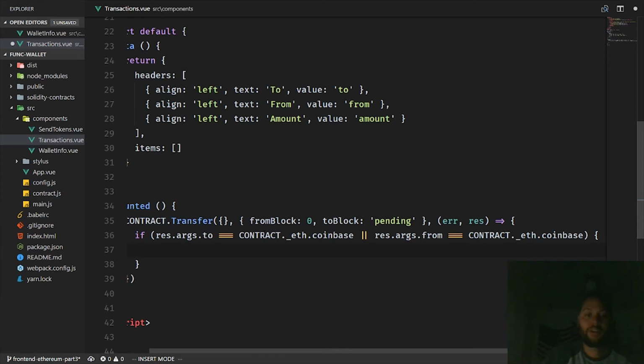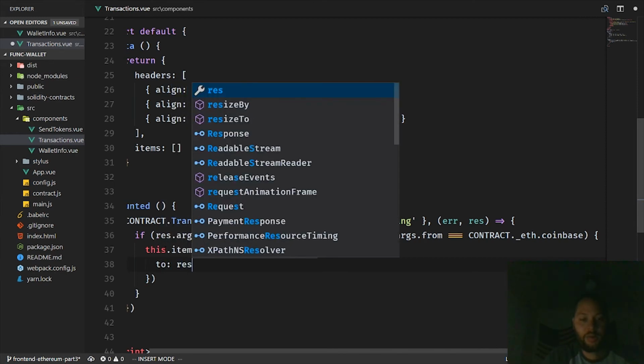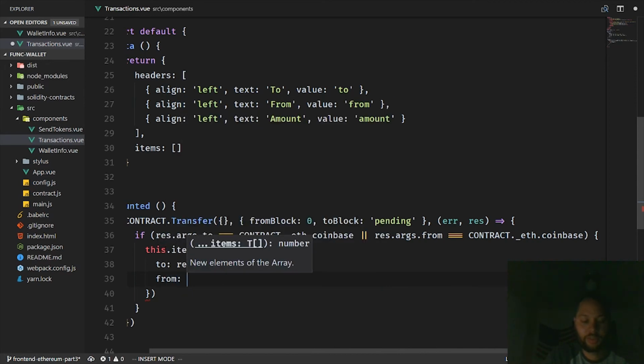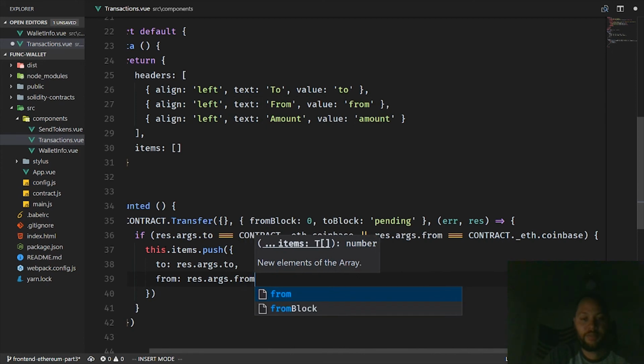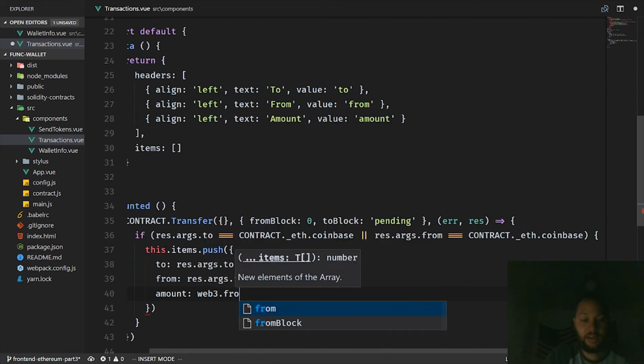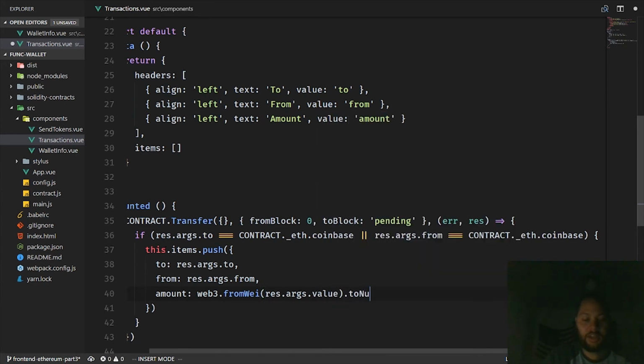So if that's true, we want to push a brand new item into this array. So in order to do that, we call the items array and then the push method on that, and we want to pass in a new object. And each object is going to take a to property. So that would be equal to response.args.to, a from, which is response.args.from, and then an amount. And we need to convert that, so we're going to use web3 fromWei on response.args.value, and then convert that to a number. So that should work, that should do it.